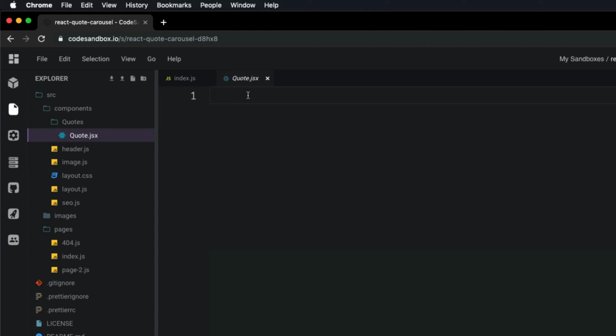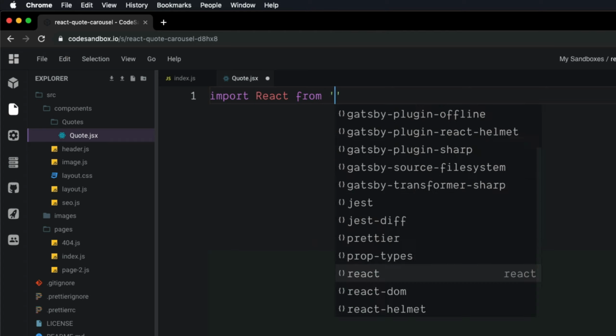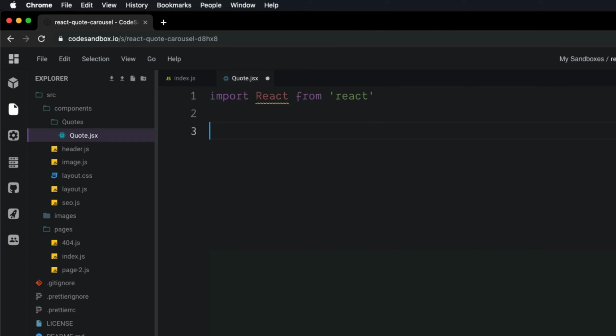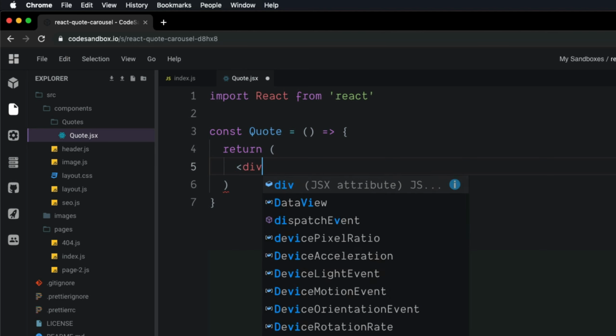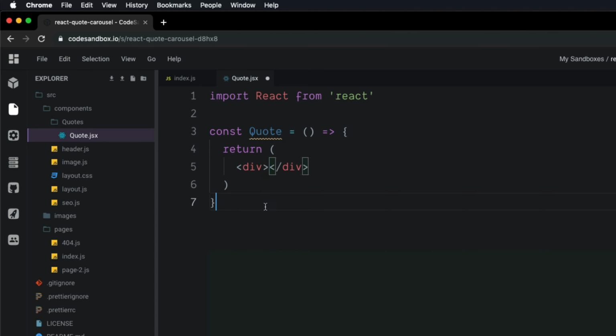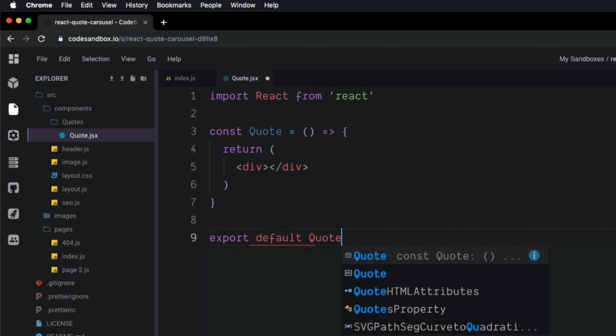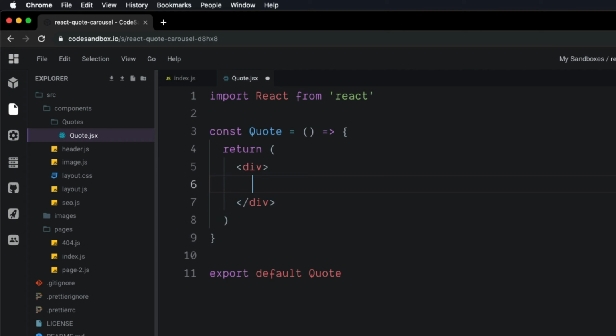Now we have our project open here. The first thing I'm going to do is import React from React, and then we can write a simple stateless function here. So const Quote, and I'm just going to write it as an arrow function, and then we can return a div for now. Then we can export this at the bottom: export default Quote. In this div, let's write an H1 that says hello.